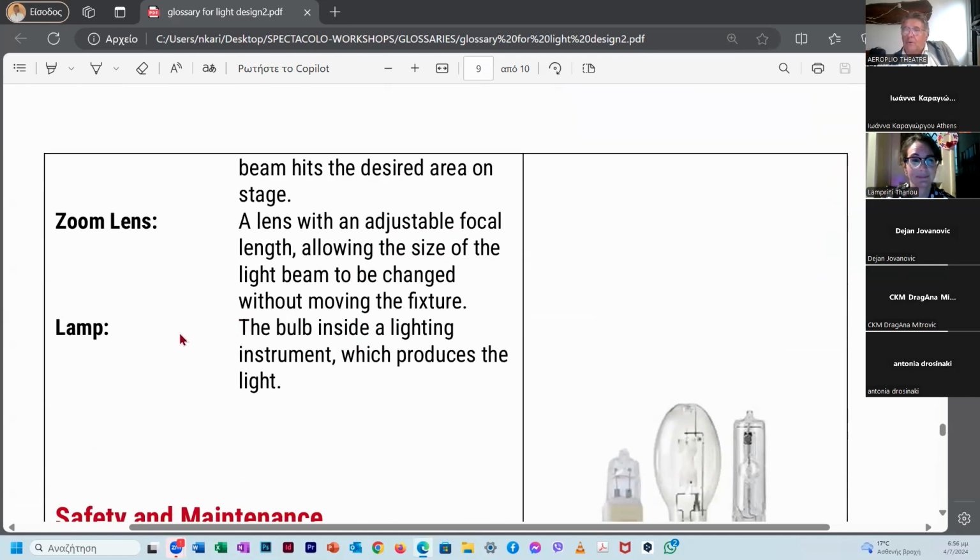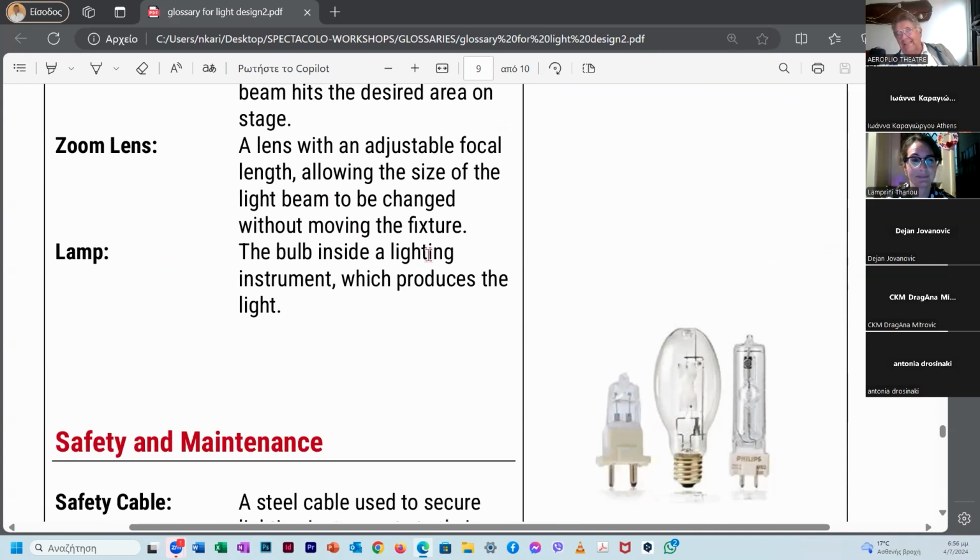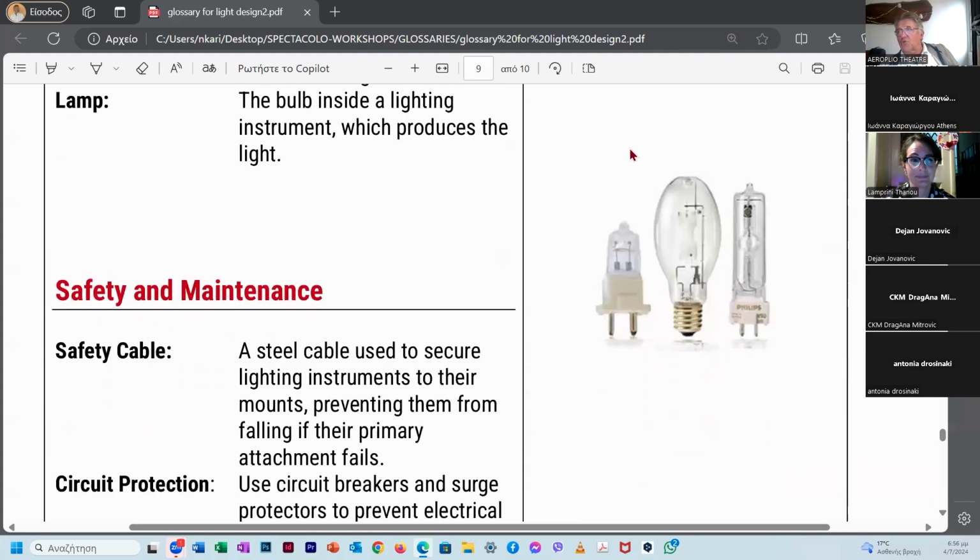Well, the lamp, we know that. The bulb inside the lighting instrument which produces the light. Now I had the opportunity to show you some of them, what we examined and described in, I think, the second or the third meeting that we had. And this is the bulb that we put in a Fresnel or in a PC projector.